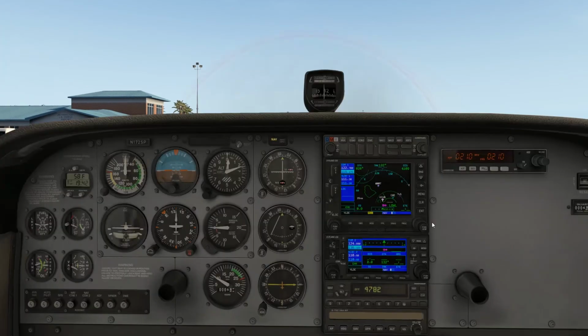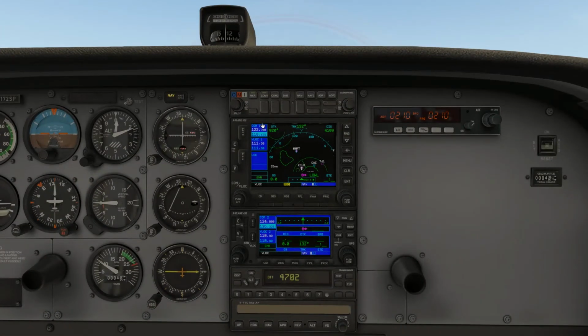If we look down here at the radio console, you'll see these numbers right here. The non-highlighted means yours is the active one. The highlighted one means it's the one you change. So if we want to change this to 120.25, I think is what it was.